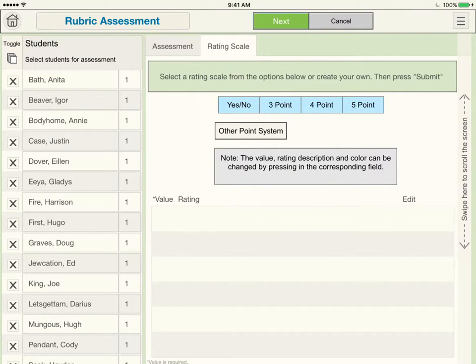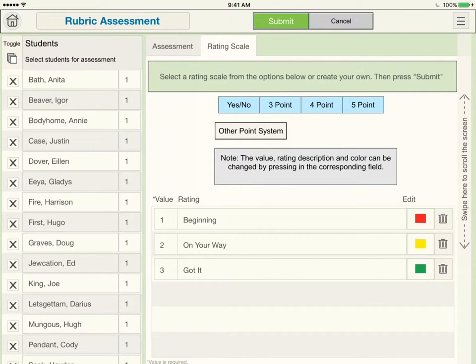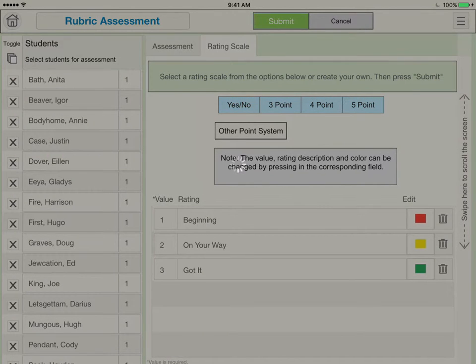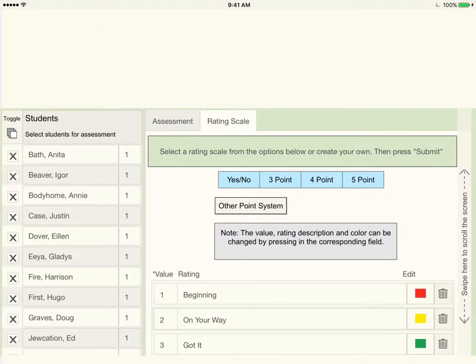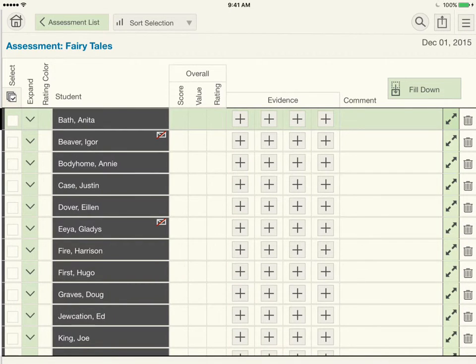and then I go on to next to the rating scale. So I'm going to give it a 3-point rating, and I'm going to submit. So now it creates my assessment, fairy tales. Here's all my students. And this is just really, again, the list form.